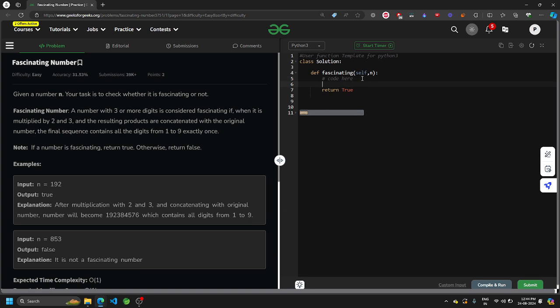So first let's get the easy stuff out of the way. So n multiplied with 2, convert it to a string, and assign it to v1, and do the same for v2, multiplied by 3. And then you will have the answer variable, which is nothing but string of n, my bad, plus v1 plus v2.